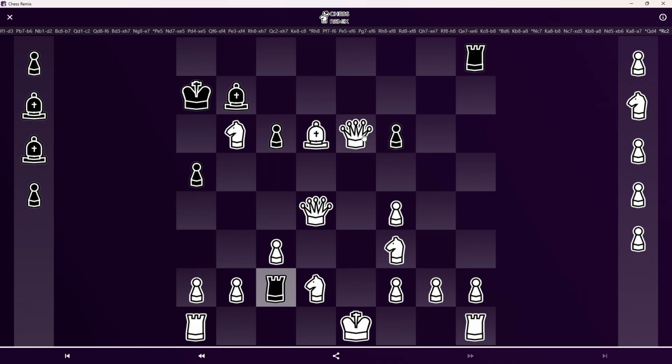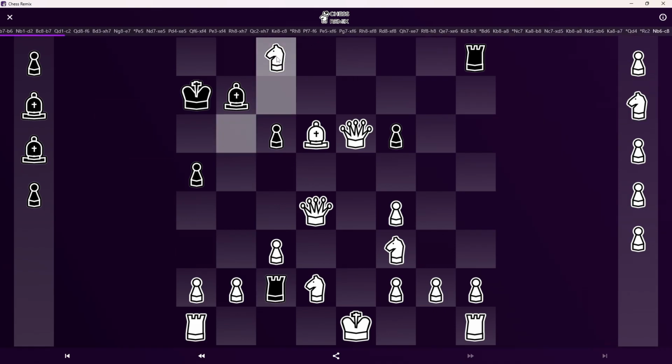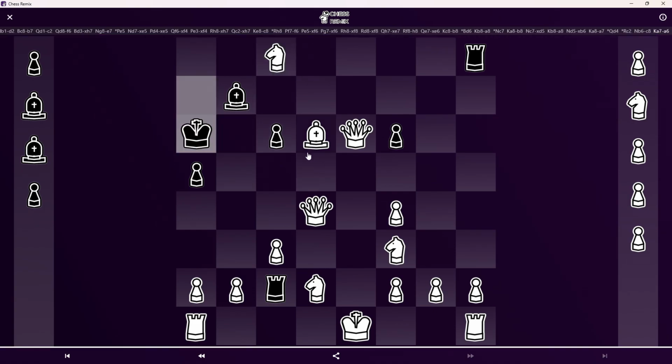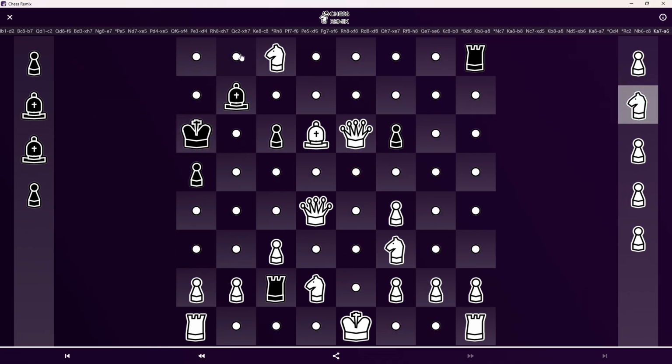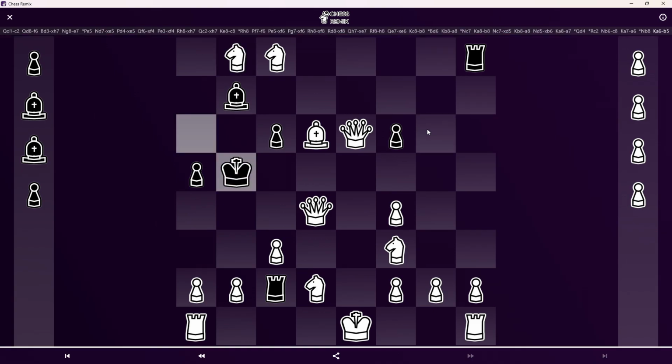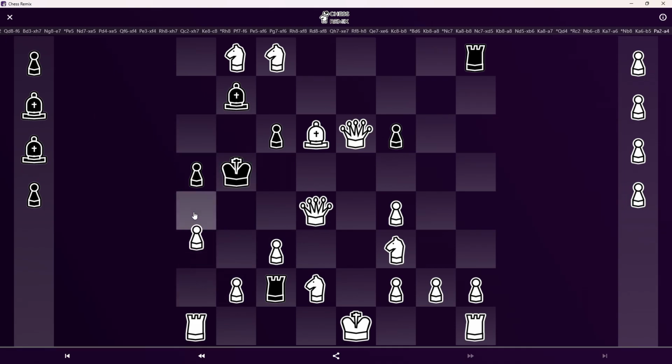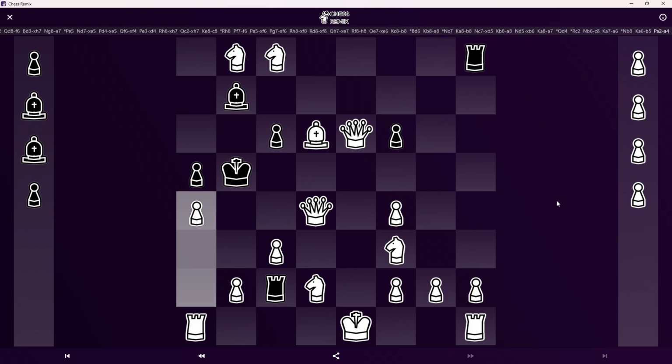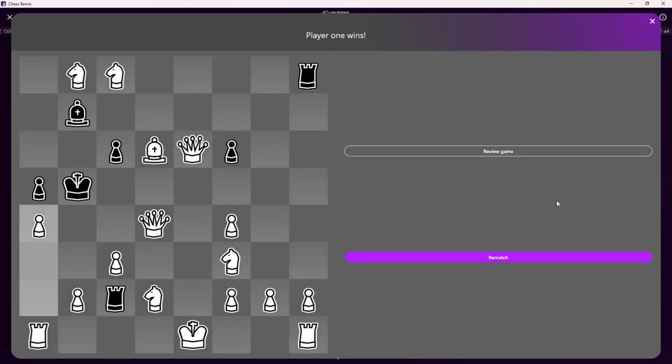So let's see here. What am I going to do now? I am going to do double check. It's checked by the knight and the queen. How is the king going to get out? Yep, it can get out of check that way. And then what's it going to do? Then you see, I put this knight right here. And is it checkmate? No, it's not checkmate, surprisingly. It's still not checkmate. But now I'm going to put this pawn there. Okay, player one wins. That's not bad.